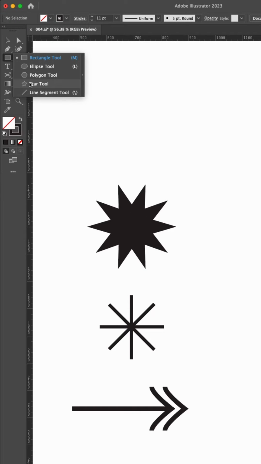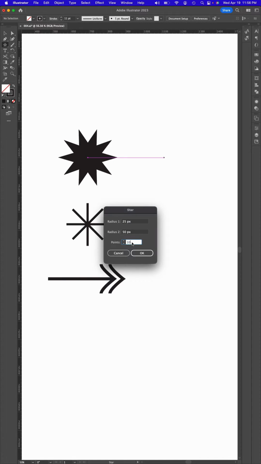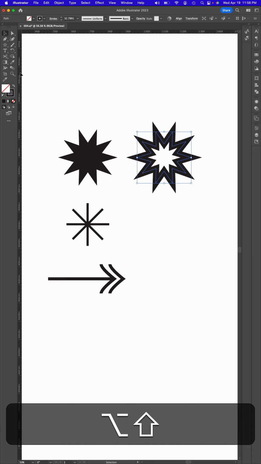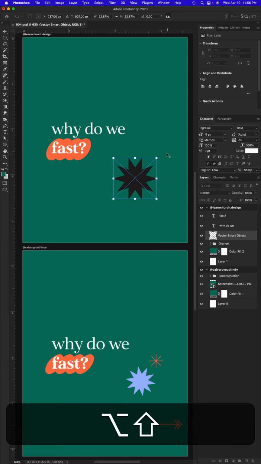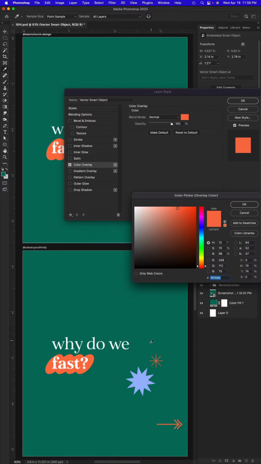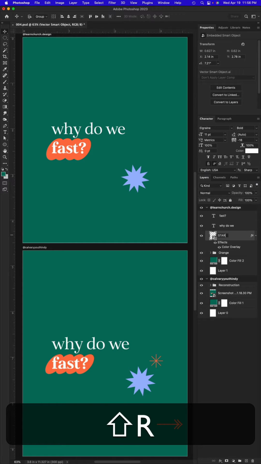The first one's going to be this star. Now if you just click with the star tool, it'll ask you how many points. We're going to tell it we want 10 points to our star. Then we can copy and paste that back into Photoshop. We'll size that down and then go into our layer styles and add that lavender color overlay.